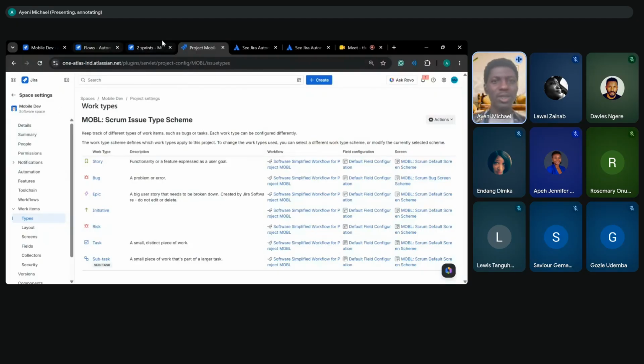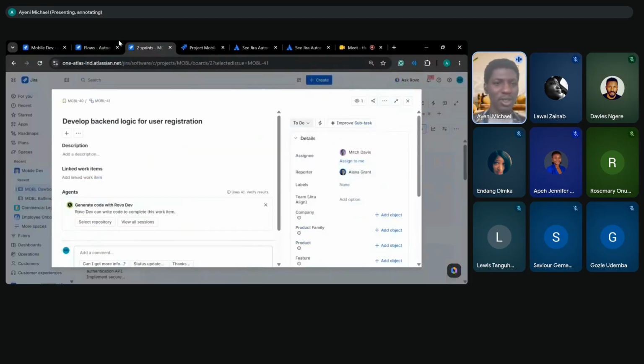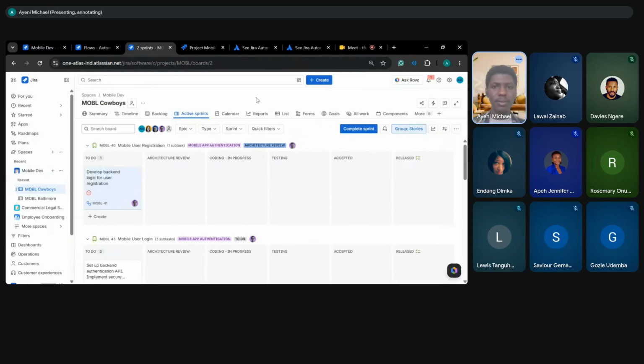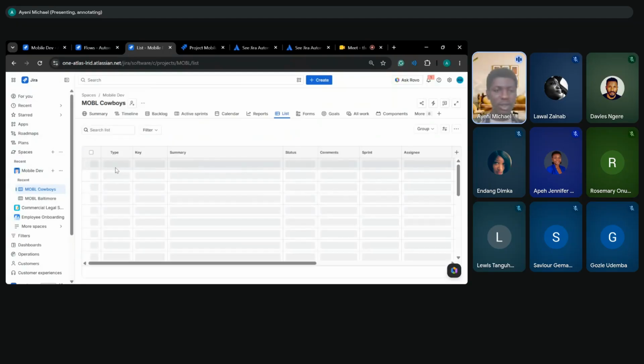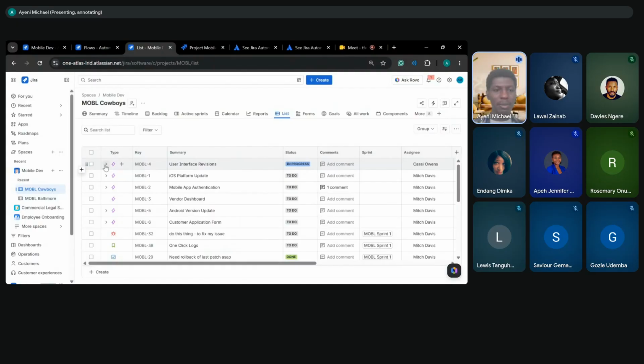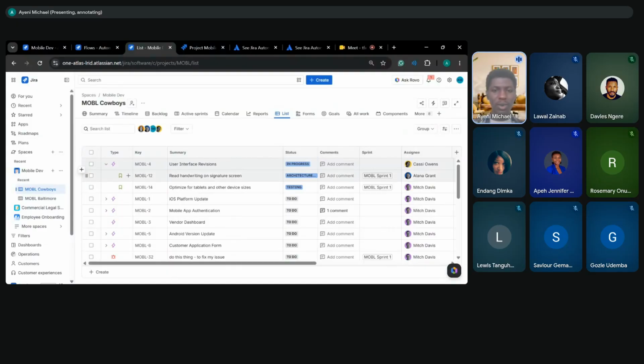Okay, so back to automations. Looking at the list I showed earlier, most of what you saw there were epics. And within them, we have stories. So I hope that makes more sense now. User interface revisions is a big chunk of work. And within that, we have read and writing on signature screen, optimize for tablets and other device sizes and whatnot. So these are actionable items.